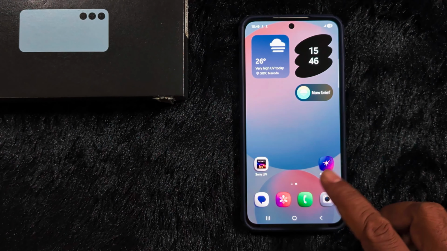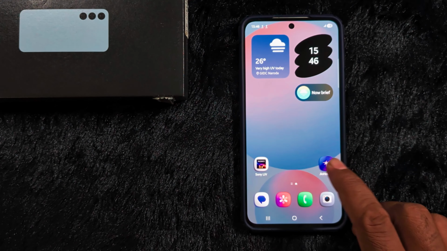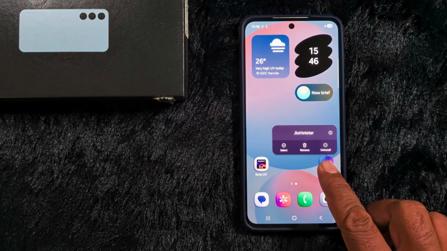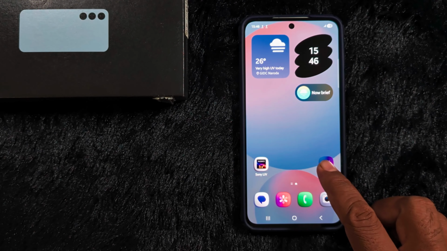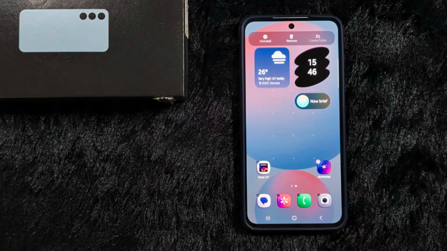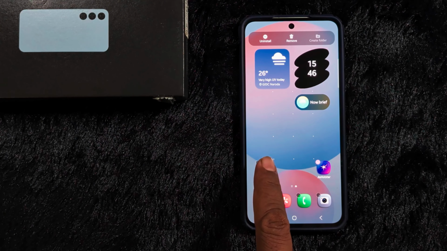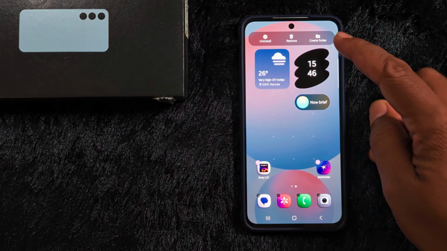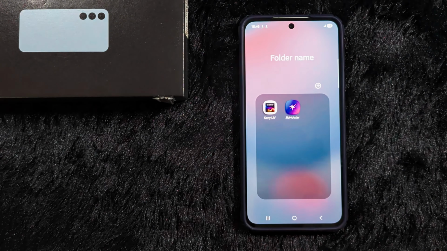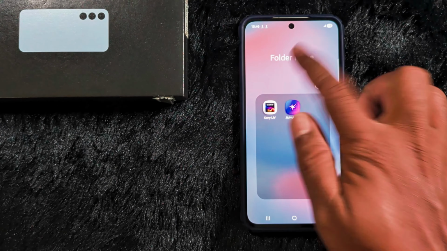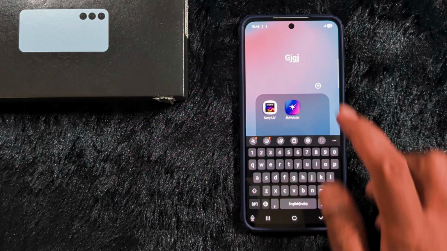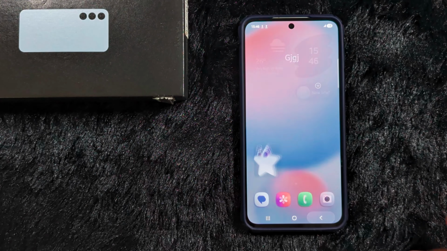Now if you want to create a folder on the home screen, follow the same steps. Just move all the applications to the home screen. After that, long press it, tap on select, and select the other applications. Now tap on create folder, and you can see the folder created on your home screen. Enter the folder name you want to set and tap on a blank space on your device.